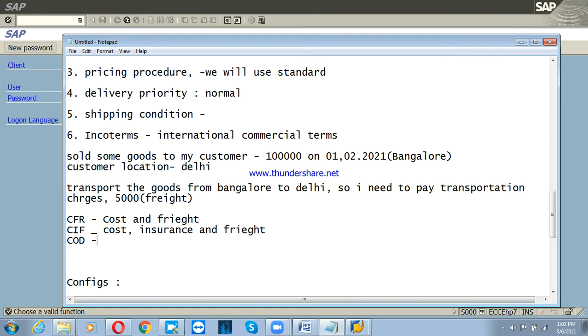You have heard of COD, that is cash on delivery. There is also one kind of Incoterm, cash on delivery. So whenever I send the goods, at the time of delivery the customer should make the payment. Then FOB, free on board, means there are no freight charges, you only need to pay the cost, that's it. So these are some examples of Incoterms. We can also create our own Incoterms, which will be maintained in the SD department, the sales department.